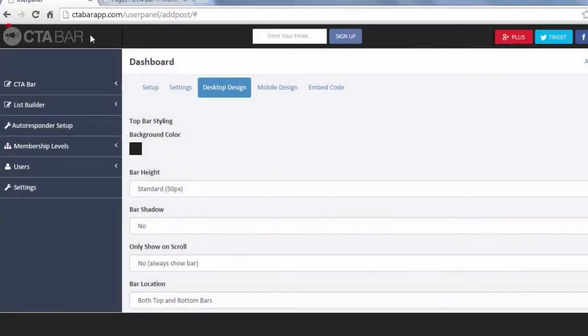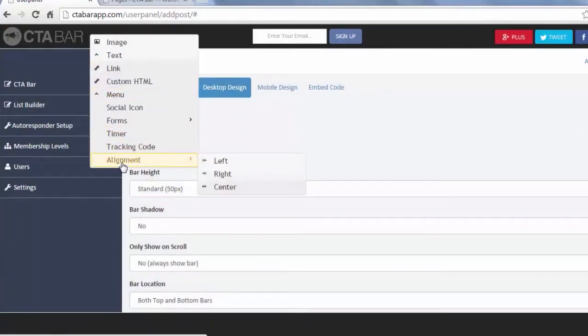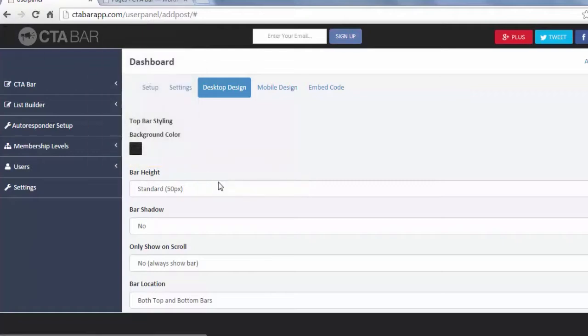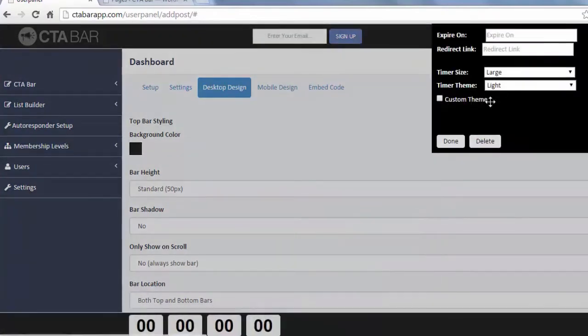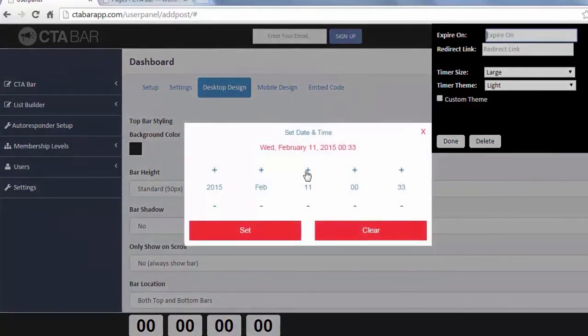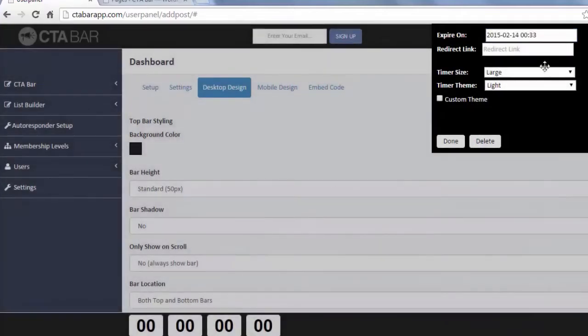And once again, I have the option here. I can right click and I can set my alignment, and I'm going to center this one. Alright, perfect. So it's looking good. So at the bottom here, let's go for a timer. Right click on timer. Let's set the timer to expire. Perfect. Feb 14th. Set that.